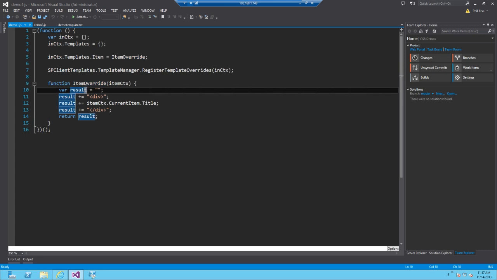And then what we're doing is, for each item, we build an empty string that I can concatenate the various HTML elements and data properties together for the final display. So I'm just taking the current item's title, wrapping that inside of a div so I get it on a new line, and then returning that result. It has to return a string that represents the final HTML that should be presented to your client's browser.